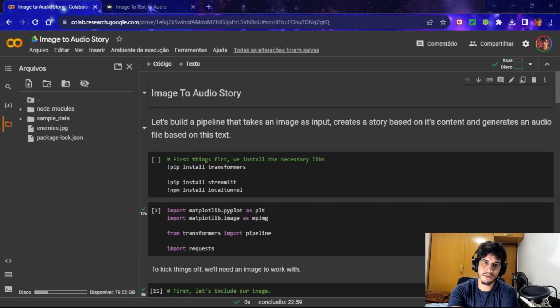Hey everyone, I'm Gabriel, and for this video we're going to build a small AI project using the Transformers library / API provided by HuggingFace. And as the name of the project suggests, we're going to build a basic pipeline that takes an image as an input, generates a certain story from this image, and afterwards transforms this story into an audio file.